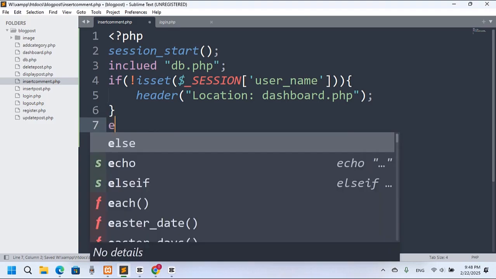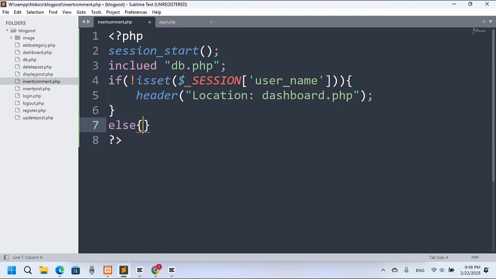so now I will use else. So this else is like it will check the condition. So if not set username, it will actually redirect to the dashboard.php, but otherwise it will enter this else clause. So here actually we want to do other work.